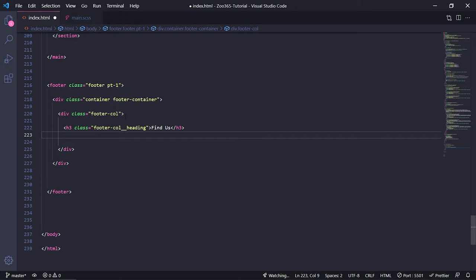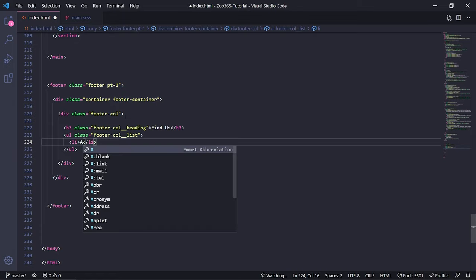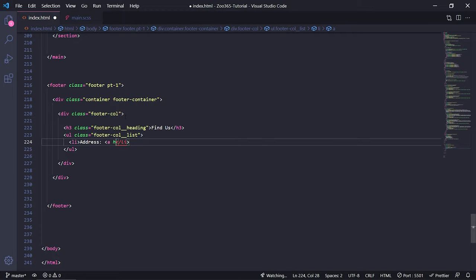Then this is going to be a list, so we can do an ordered list with the class name of footer col and then underscore underscore list, like so. This list is going to have a couple of items, so maybe we can add an address. Address won't be linked here, but we're going to link it now. So href, and I'm going to link, potentially, to Google Maps or something like that. And then we can have 43 Moscow by London, which I kind of made up. And this is all looking good.